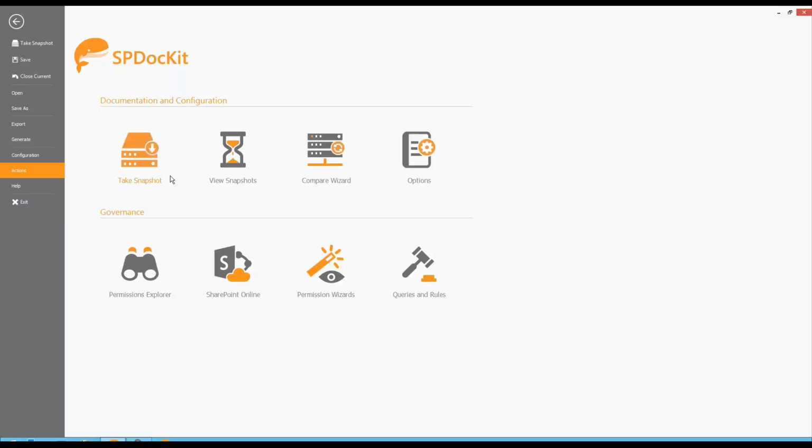and recreate your farm, but there are ways that can help you compare farms in different time periods or compare different farms. I'm going to show you that a little bit later. So if you are just here for the first time and you want to learn more about your SharePoint farm, the first thing you would have to do is to create a snapshot.